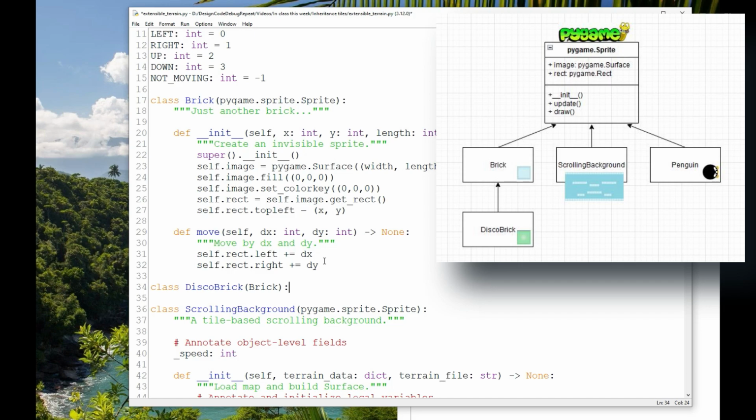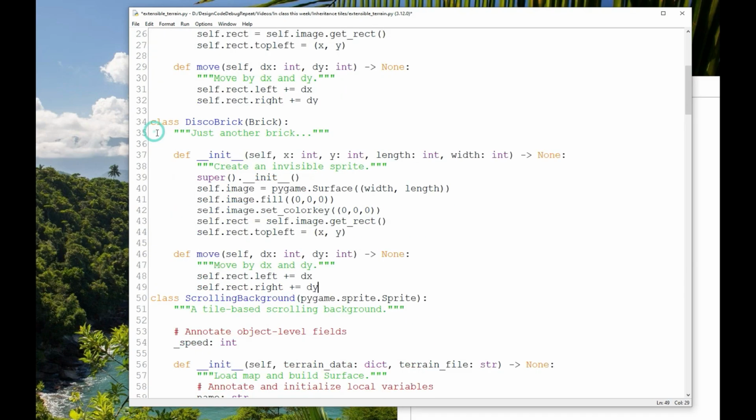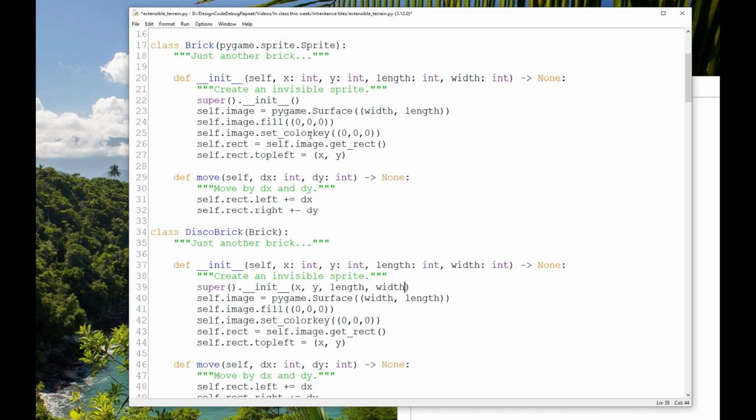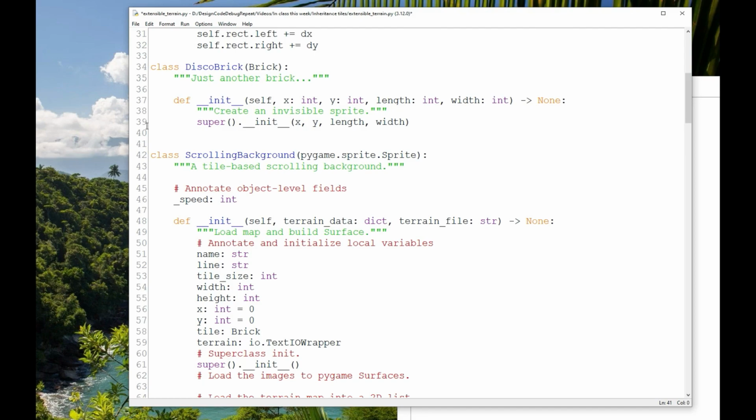And then I'll write its init method. It will take the same parameters and pass them up to the super. In fact, I'm just going to copy brick here and make those changes. So up in brick, when we call super, the brick is created, the invisible surface becomes the brick's image, etc. And when the move message is sent, brick's move will be called unless we override it. But we don't need to do that for disco brick, so I'm going to delete everything else except super init right now. We might not even need that, but let's leave it for the moment until I've figured out what I need. What I do want is an update method.